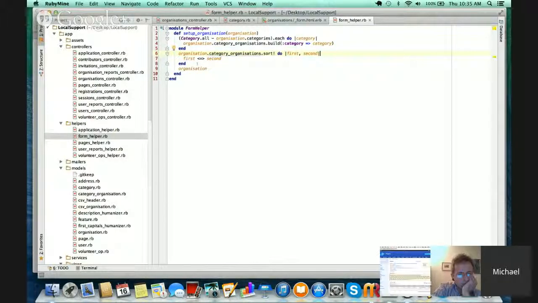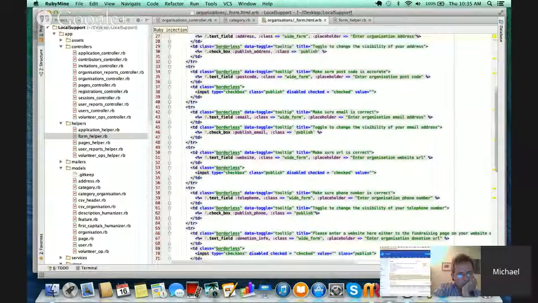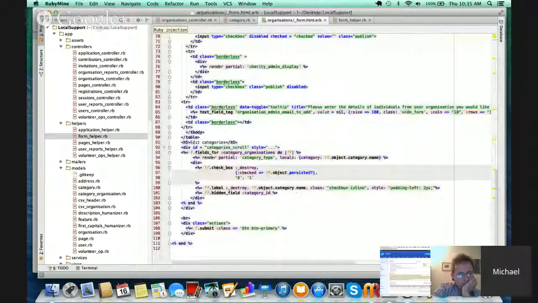And then what this does is it sorts them according to the spaceship operator, and then it returns organization. So basically what we've done is we've added all the categories and we sorted them so that when it comes down here and it enumerates them, they'll be in the right order. If that makes any sense. Yeah, that makes some sense.